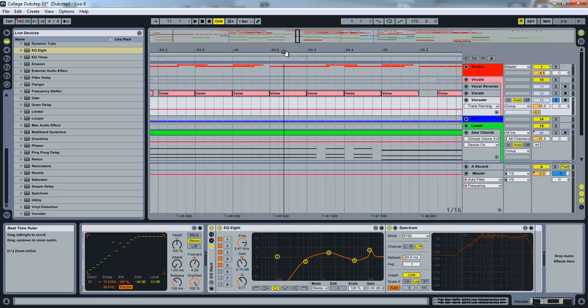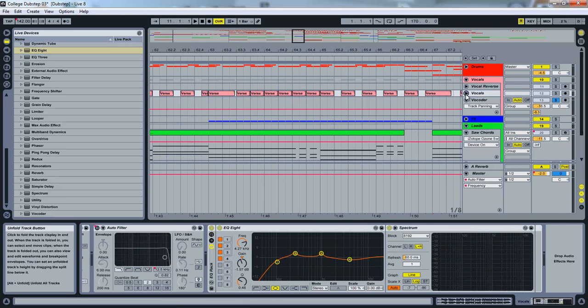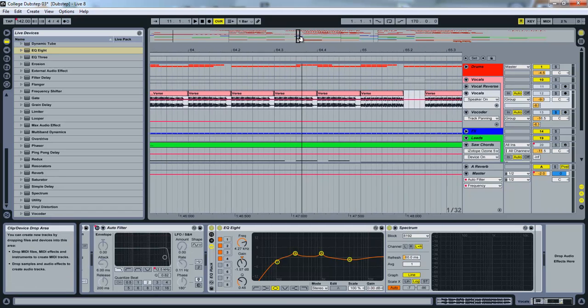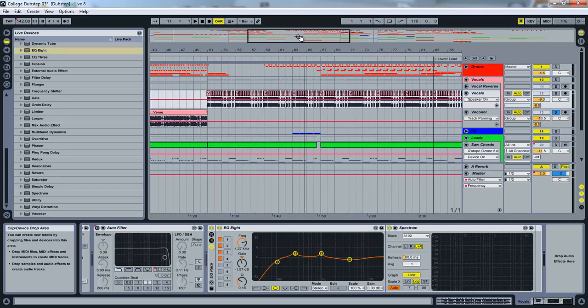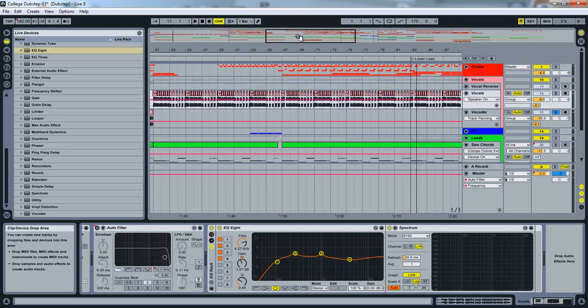Then, of course, for vocal chopping, you could use MIDI. I don't usually like using MIDI for it. I usually just cut up the audio track, as you could see from my bundle of copy and pastes.